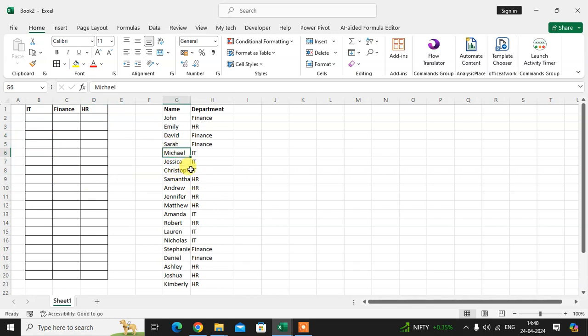First, we will just copy and paste the IT employees. Then we'll copy and paste the finance employees. This is time consuming. So here I have a simple trick by using the filter function.